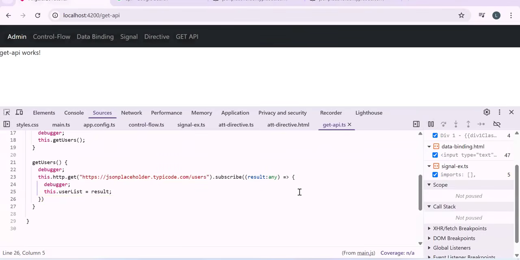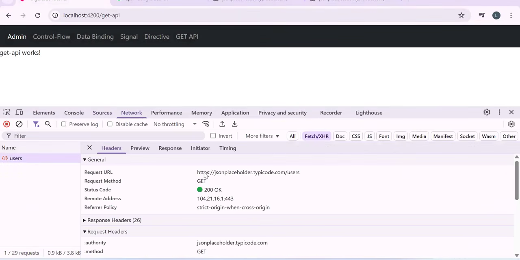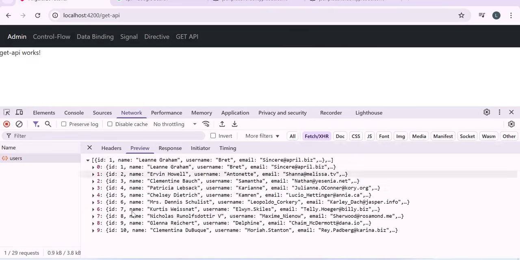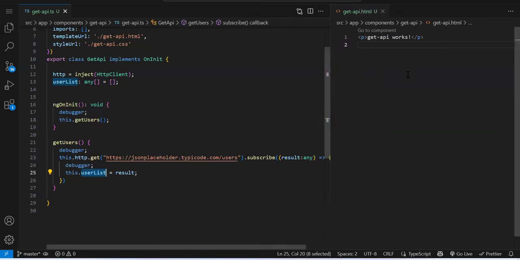Fine. This is how you have done the API call. You can see that API call over here: your URL, method, and whether it is 200 or not. In preview and response, you can see the response it has got. Now, whatever this API call is returning that we have stored over here, let's show that in a table.